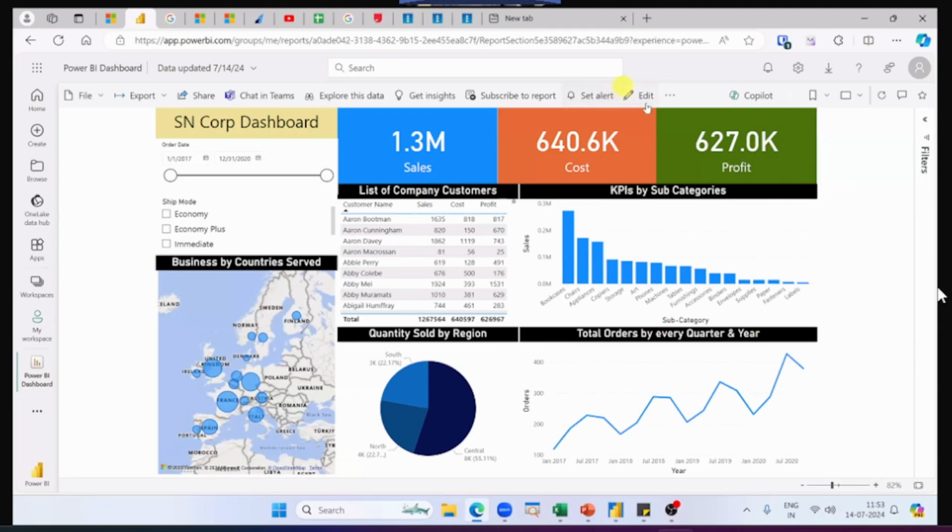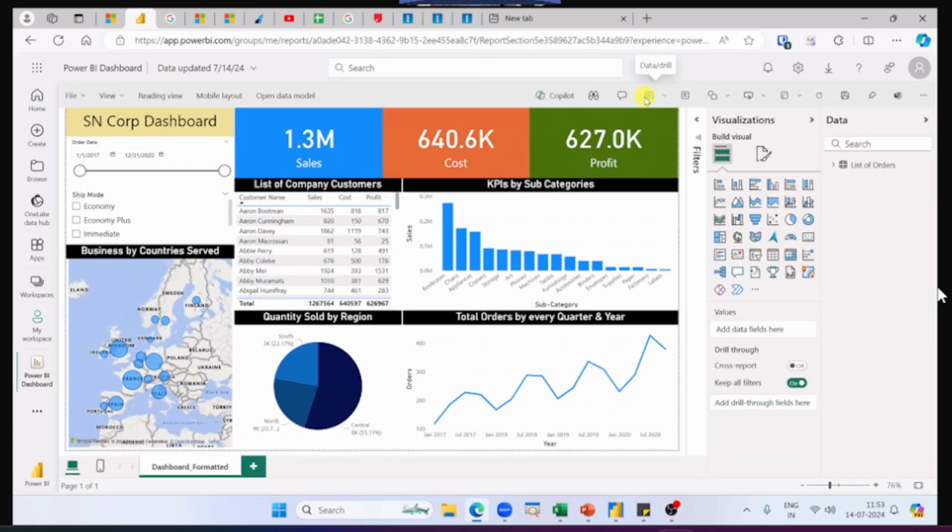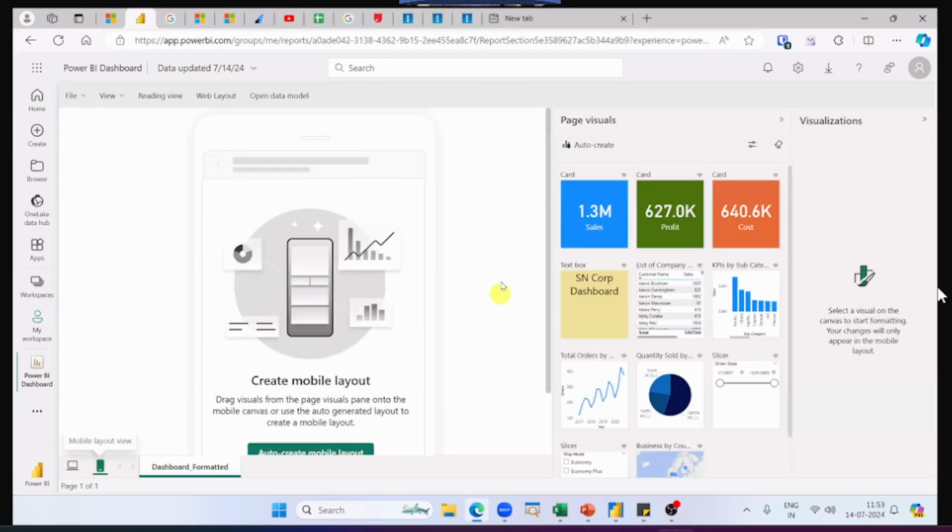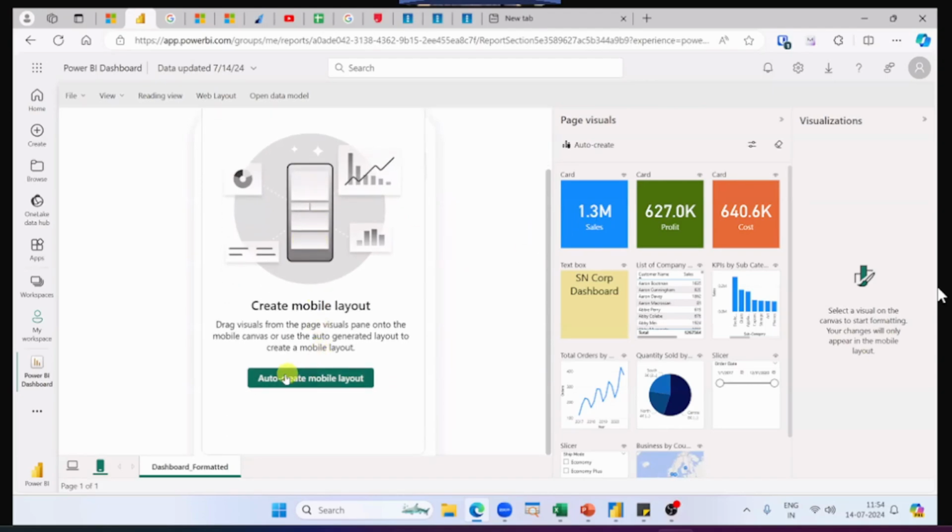Mobile application. How is that possible? Guys, if I click on the edit button, I do not just have the ability to edit my entire dashboard. If you look at the bottom left corner, do you see this one more icon called mobile? If I click on the mobile button, I can literally create a mobile layout of the entire dashboard manually. However, if I'm feeling very lazy, what will I do? I have a button called auto create.